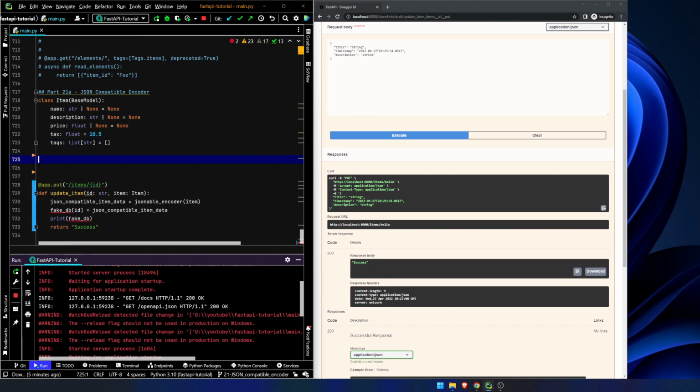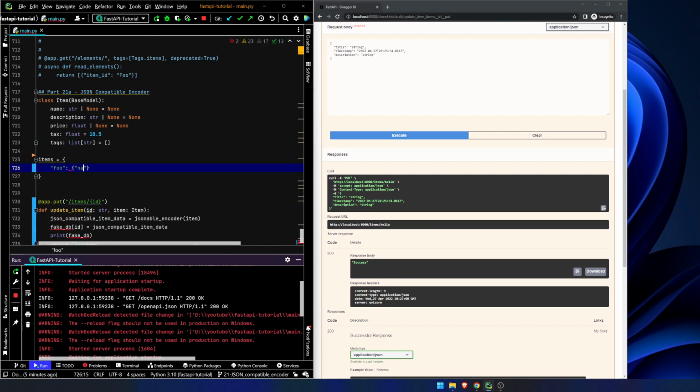Now what we're going to do is set items to be a small little database. Foo: name is going to be foo, price is going to be 50.2. Let's set one up for bar. Name bar, description is going to be the bartenders, price we'll say is 62, and tax is going to be 20.2.